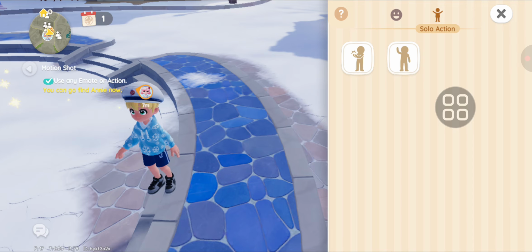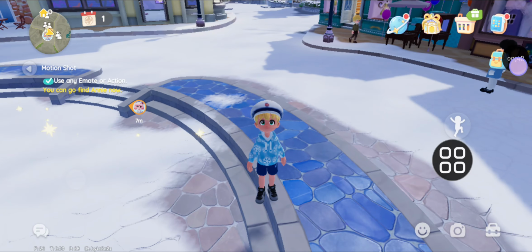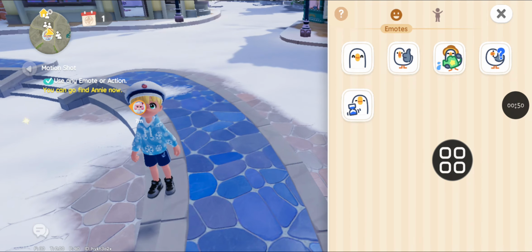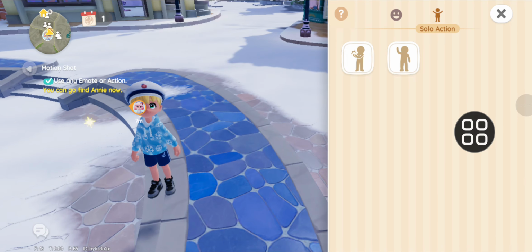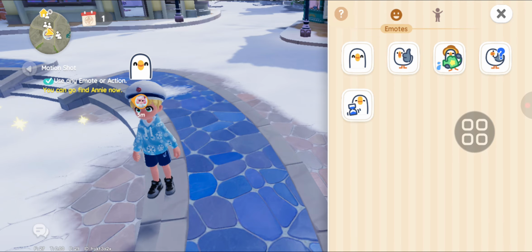Okay, just like this guys. And yeah, I've already completed the quest. That's super easy. Just go to the emotes and also solo action to make a movement and to add emote.